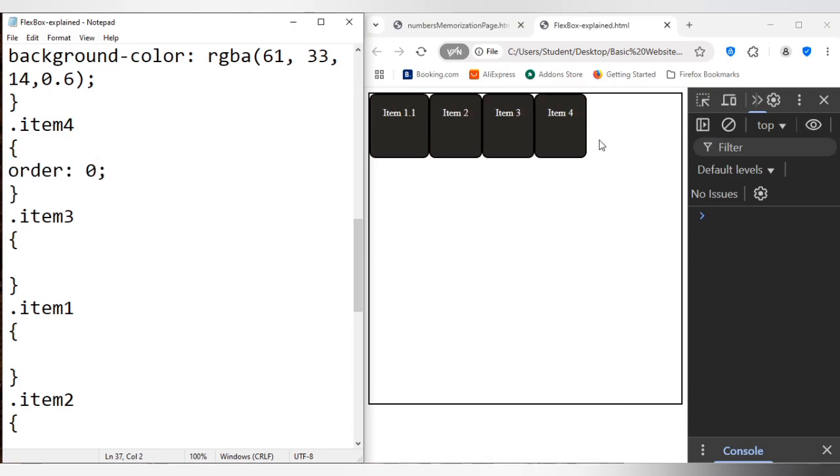So if I made this item 4 a much lower order, it should start first now. For example, if I go -1 here for item 4, and there you go. So item 4 now displays first. In the same way, I could display them 4, 3, 2, 1. So remember that the lowest order one has to come first.